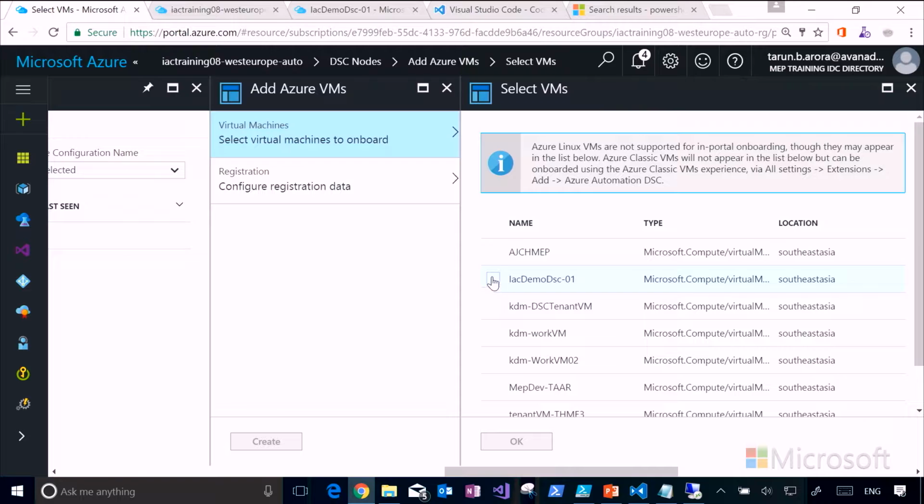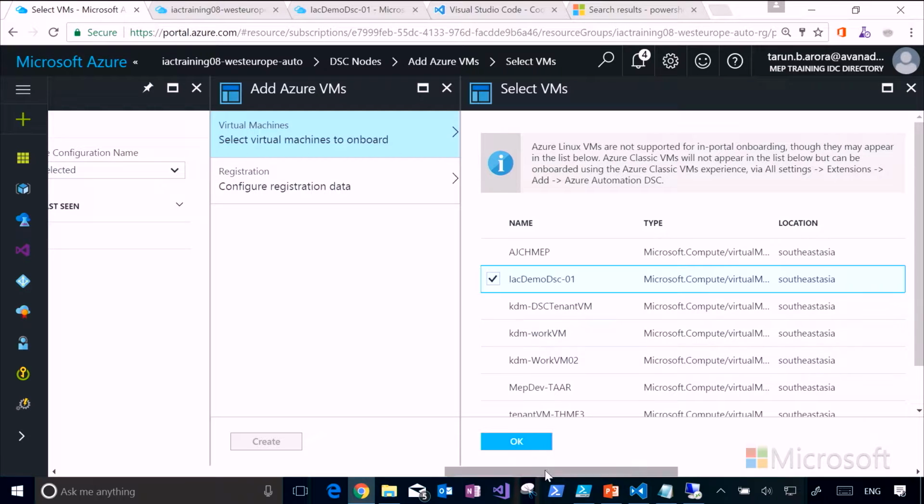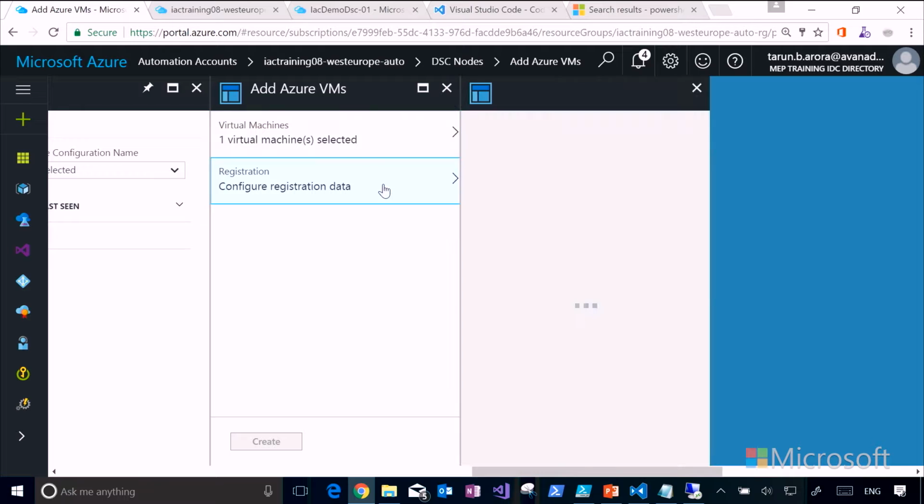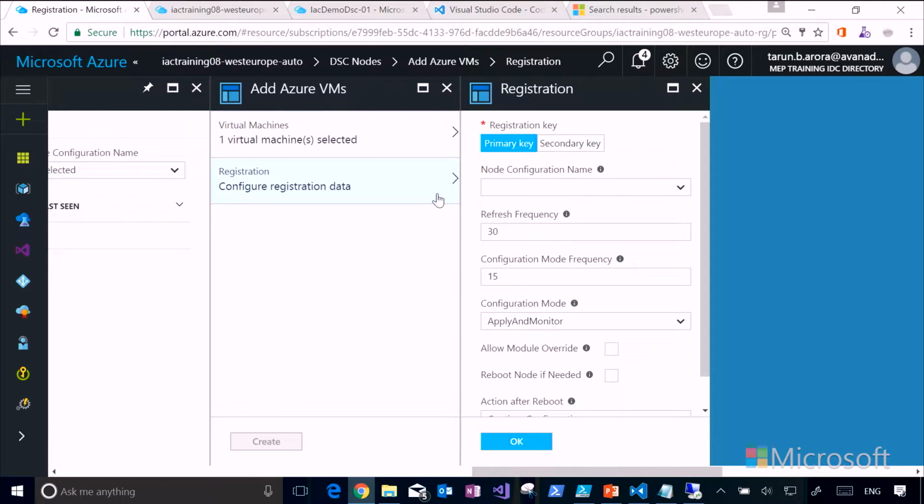We can see the VM that we created, IAC demo DSC01. Click OK. And then in this next section, it's asking for some data. Now, it's saying, what is the configuration that you want to apply to this node? Do not leave this empty. Well, you can, of course, if you want to, but this is basically asking for the configuration that needs to go on this node. If you miss out on specifying it now, your node will get registered to the pull server, but it won't have a DSC configuration that needs to be applied to it. So yeah, just remember to select this.